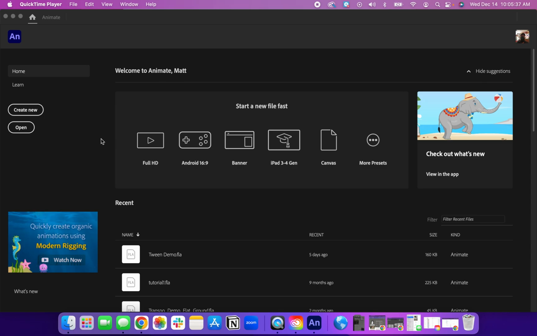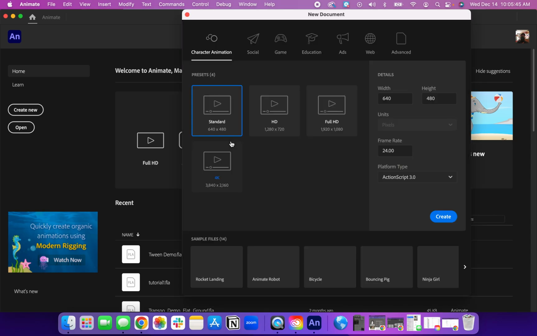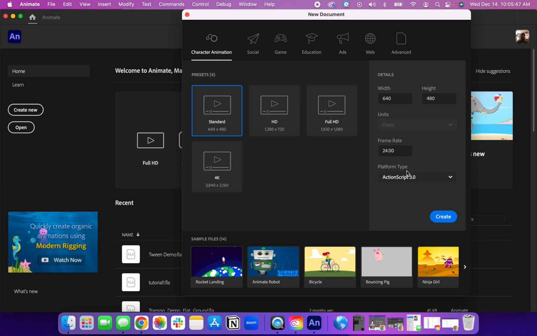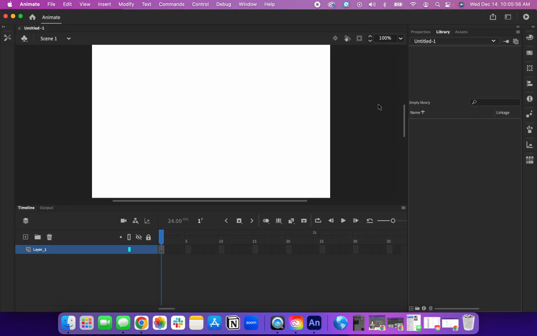So the first thing you do is we're just going to create a new animation, and it'll be standard size. So standard size is fine. Make sure you have 24 for your frame rate, and hit create. So here's my stage. My toolbar is right here. We're going to be using a few of these tools.